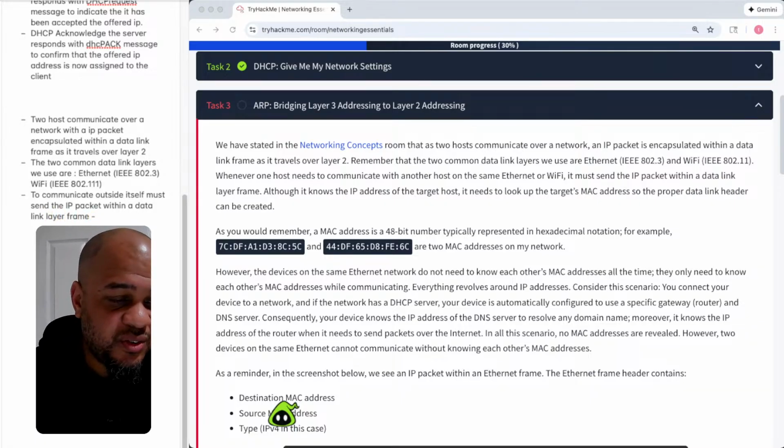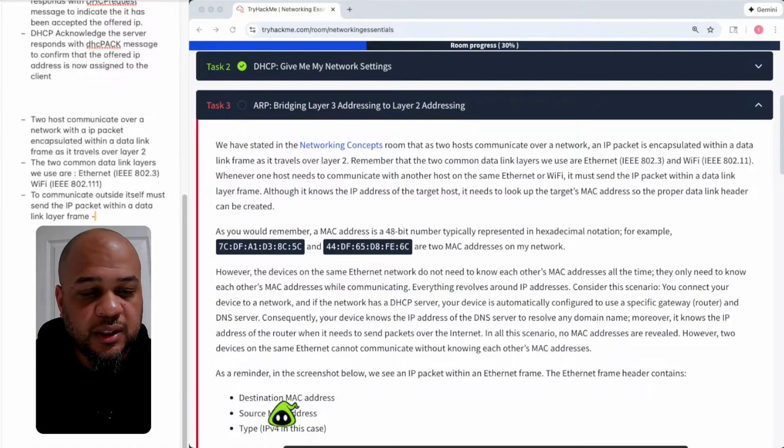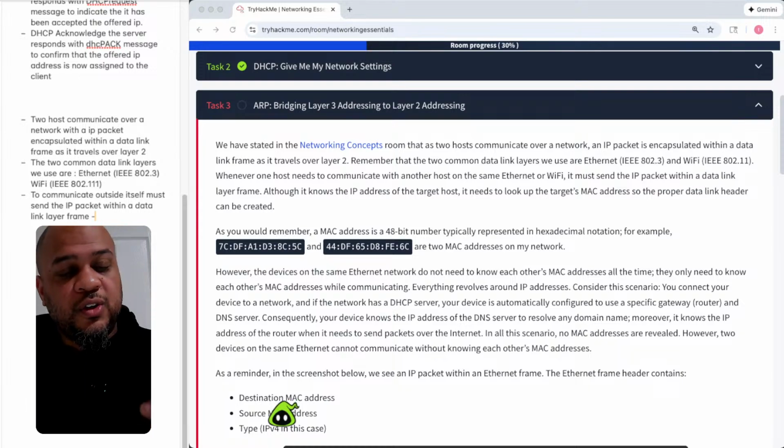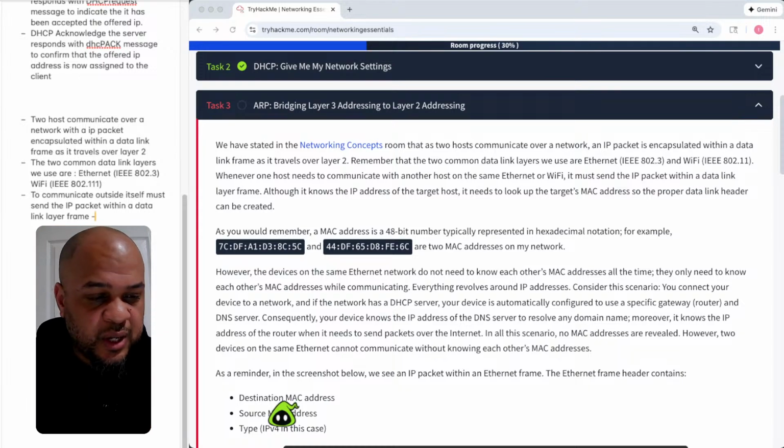Although it knows the IP address of the target host, it needs to look up the target's MAC address so the proper data link header can be created.